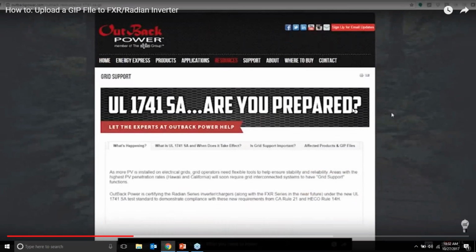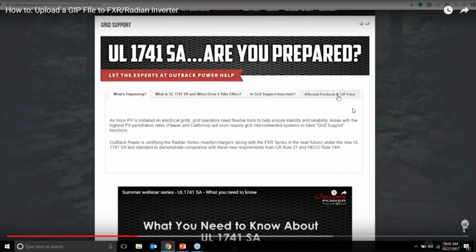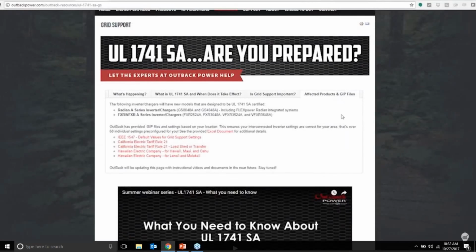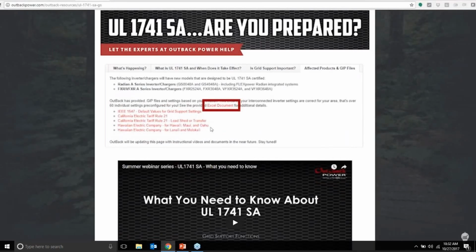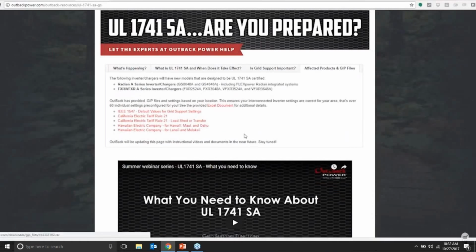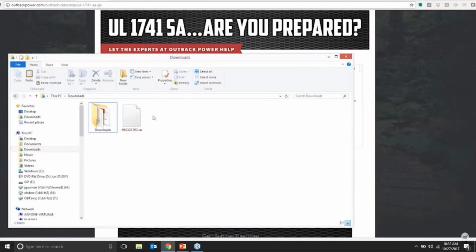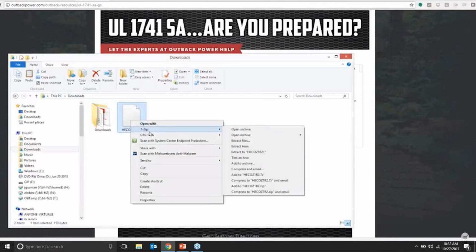Okay, so they're going to grid support, affected products and GIP files. These are your GIP settings. And then we have our README file called Excel document. So we're going to click on Hawaii for Maui and Oahu. Open up the document, right click, and extract to your SD card.